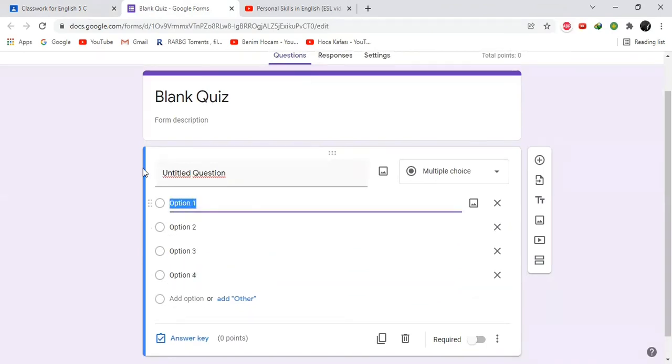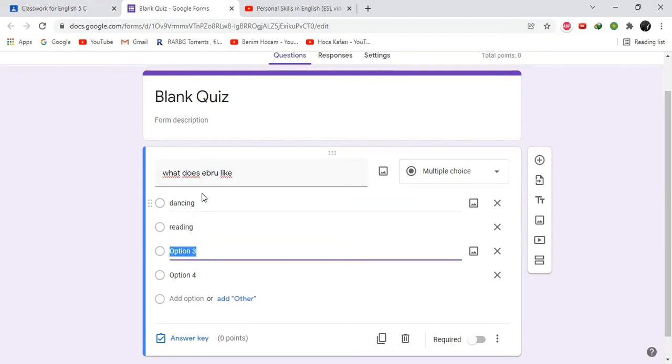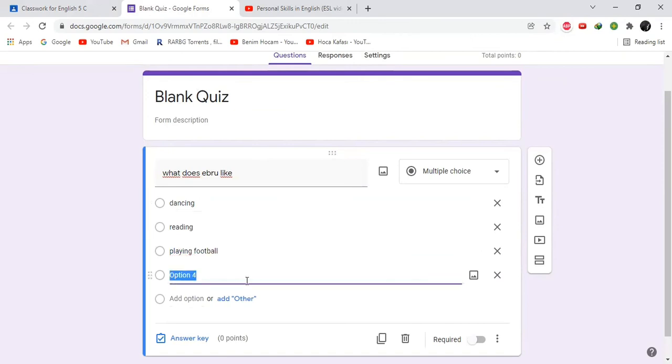So the first option, let's say the question is, what does Ebru like? So the first option is dancing. Second one is reading. Third one is playing football. And the fourth one is, let's just say, climbing. I don't know. Yeah. And the true answer obviously is dancing.